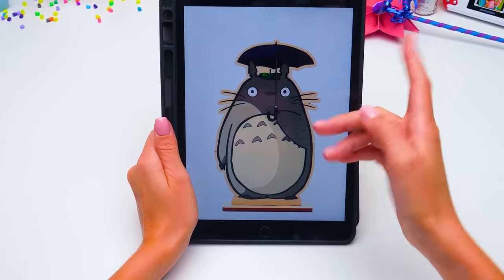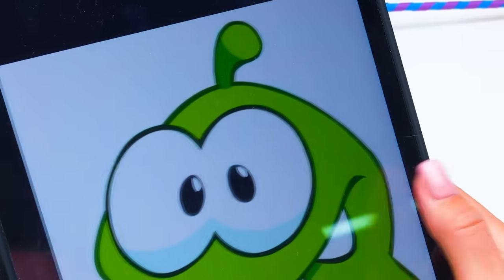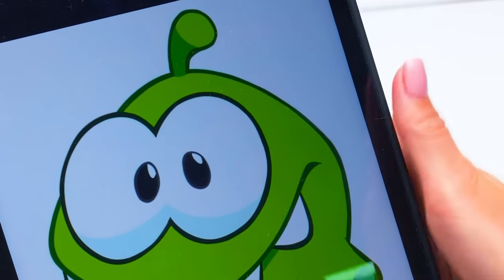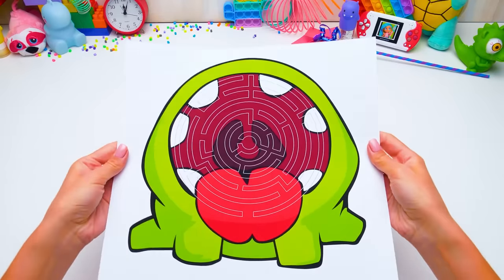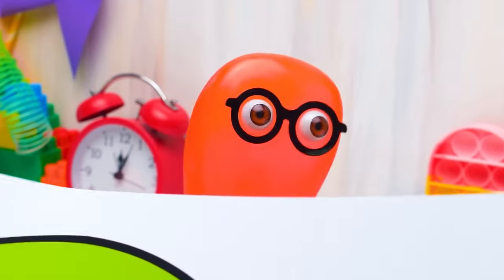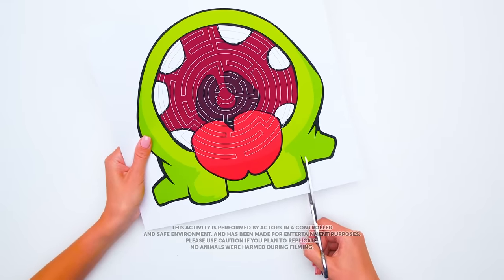First, we're gonna need to choose the main character. I think I found the perfect option. Cutie Om Nom. We just need to take him out. What a big mouth it is! What if he eats me? He doesn't look too friendly. Don't worry, he's kind. And kinda hungry.